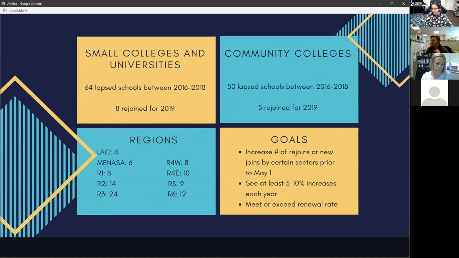And also keep in mind, as these numbers get bigger, these are also in some of the places with the bigger regions. And so there was a larger pool of institutions there. Region 2 had 14, Region 3 24. For West, you have 8 that are outstanding. East has 10, Region 5 has 9, and Region 6 has 12. So right now, I am actually reaching out to all of these institutions, letting them know.